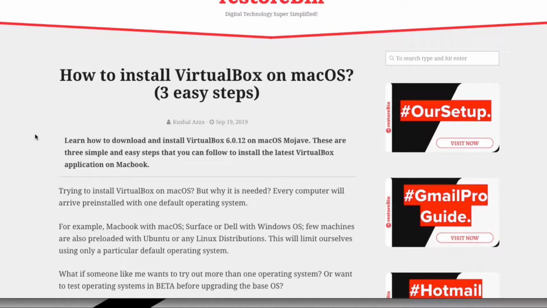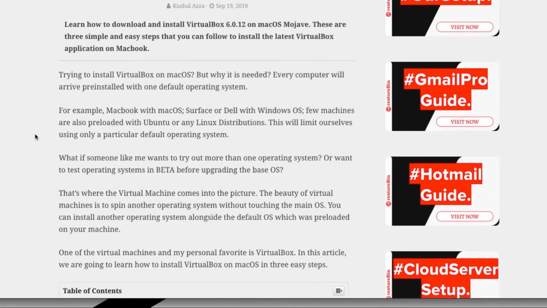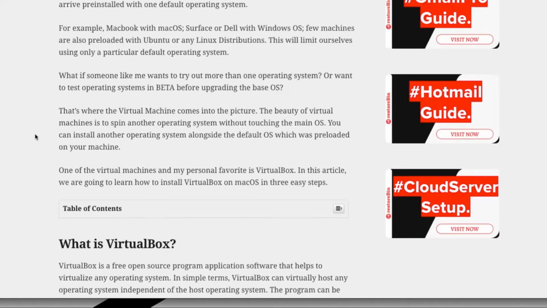There is no big deal in the setup, and in this video we are just going to cover how to install the VirtualBox, and in the future we are going to learn how to install or sideload all other operating systems on the Mac OS. So let's get started. All the details you can refer to in this hyperlinked article.